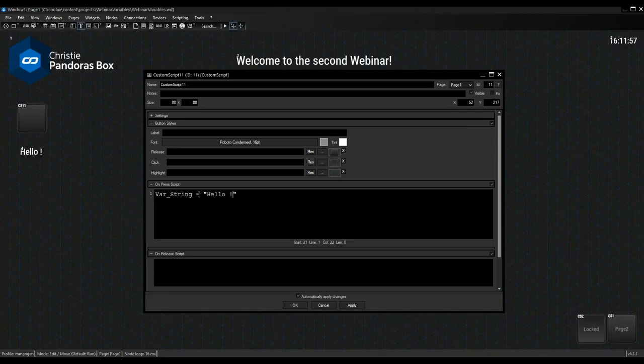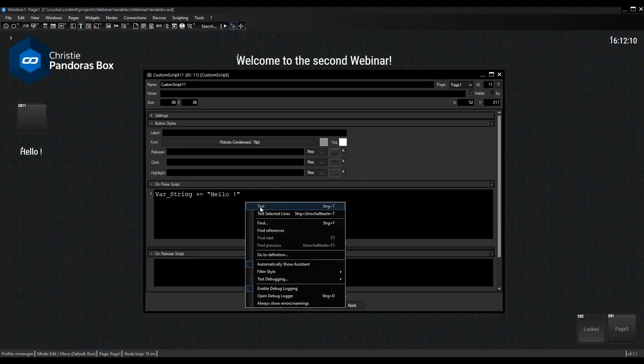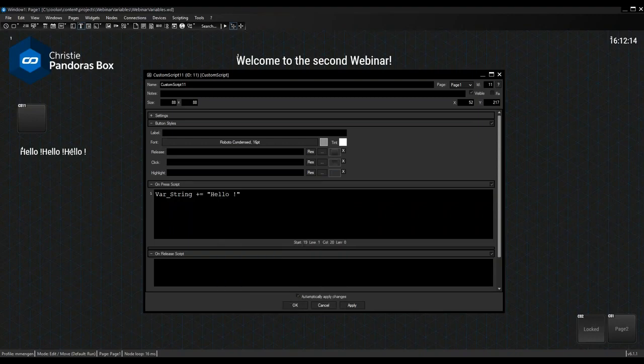String can also be stacked up by multiple strings. So if I don't want to override the whole variable, I can also say variable string plus equals, and every time I execute the line, you can see it adds a hello. All right, so are there any questions so far?